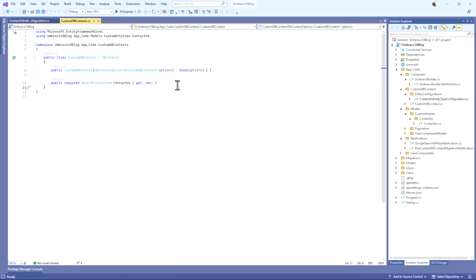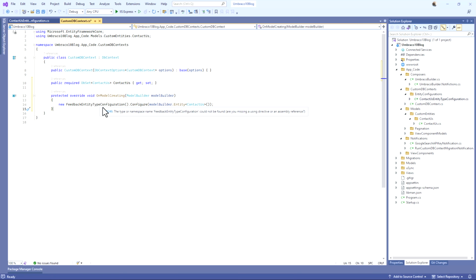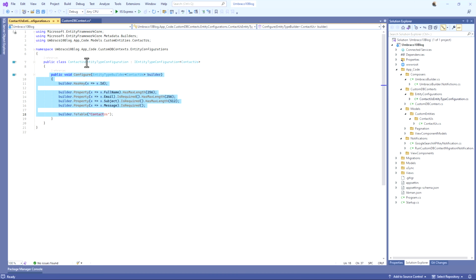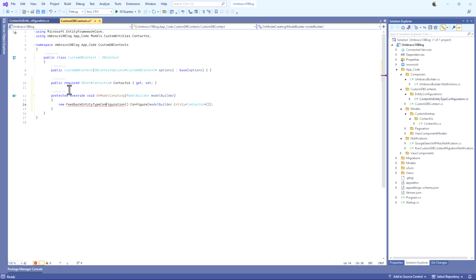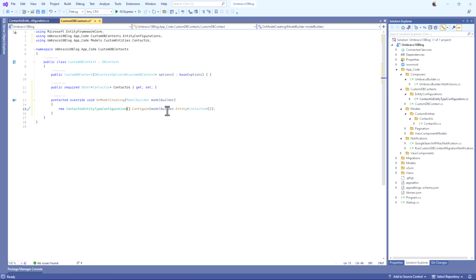Let's go under this one here. We just need to add what we call it. It's not the feedback, it is the contact us. Okay, so it will be the contact us configuration, and they will call that entity type configuration while we are doing the migration. So let's save it and run the migration one more time.